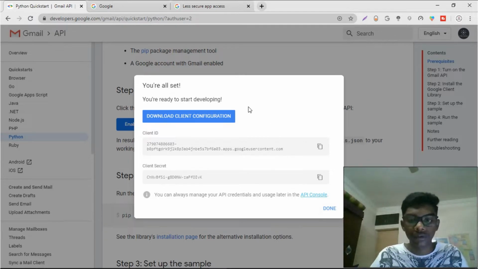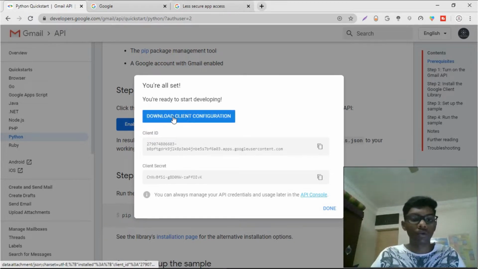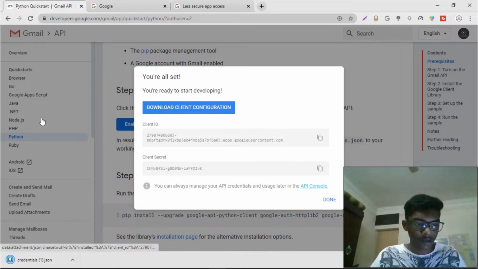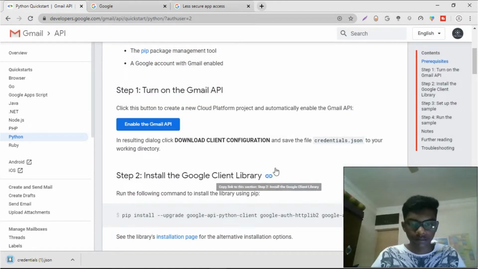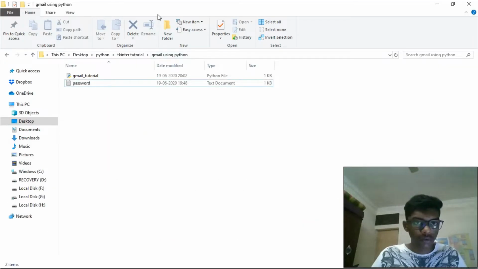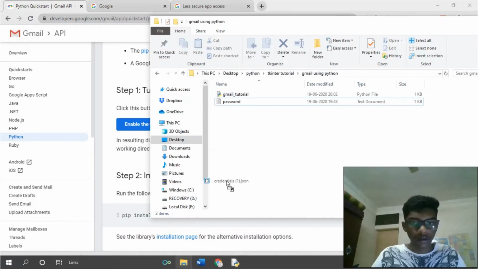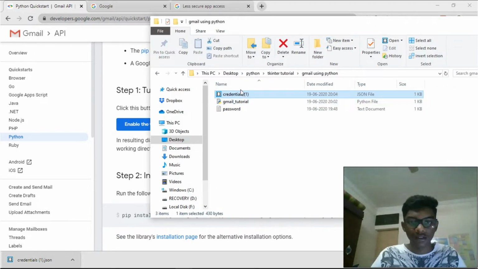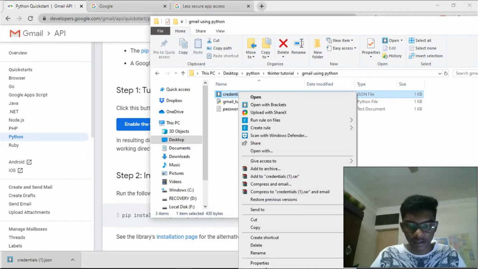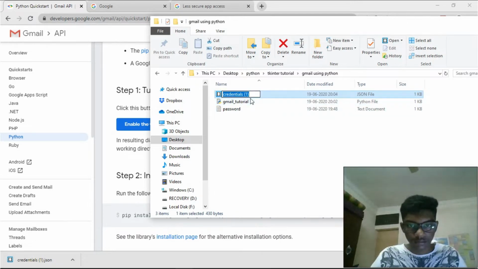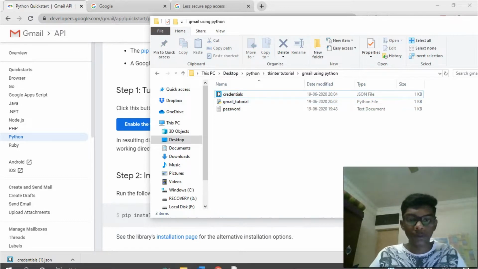And then finally, what we have to do is click Download client configuration. Next, we move this file inside the folder where we are going to save this, and I'm going to save it as credentials. Yeah, that should be good to go.